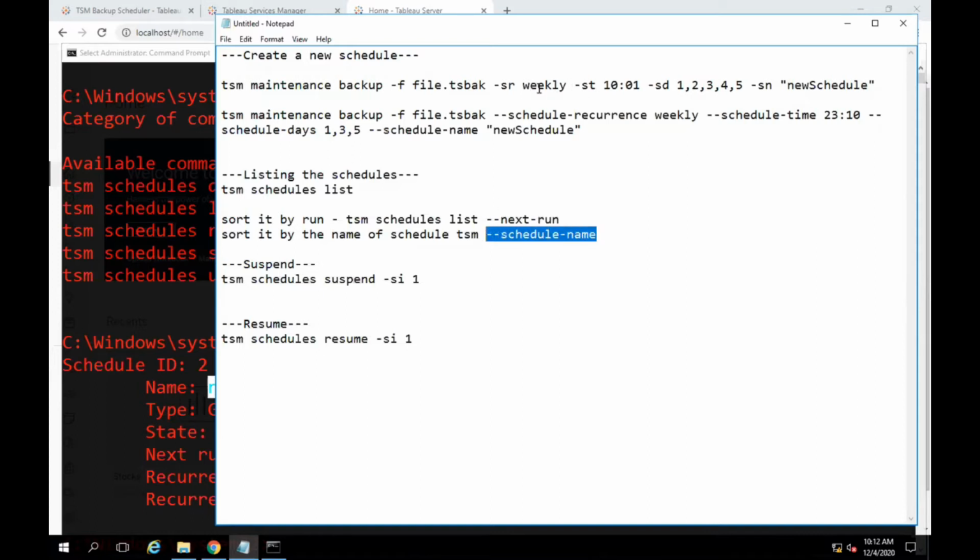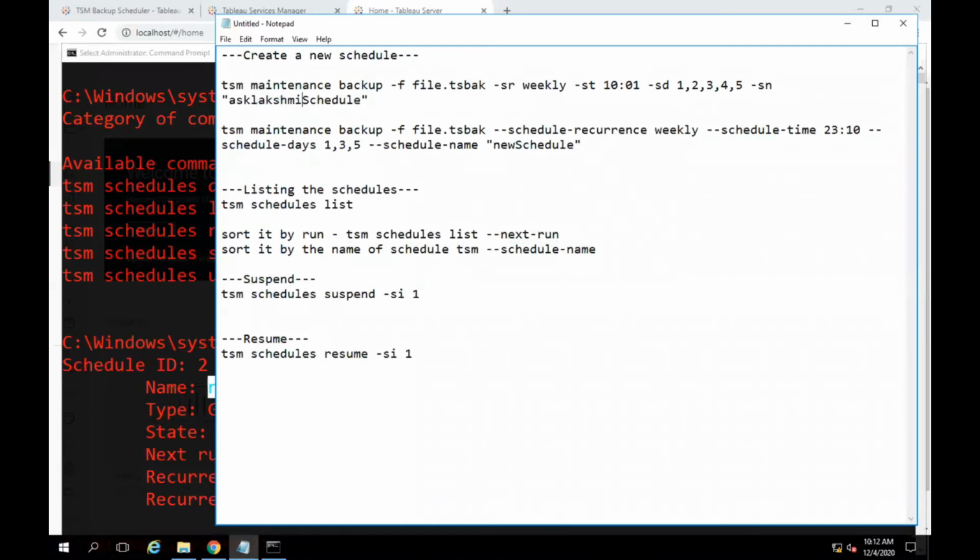So let's create another schedule, let's say the Ask Lakshmi schedule. So I'll put it as, SR is the recurrence, so how you want it. Also the time that you would like to have, at what time it should be running. Right now the time is like 10:12, so let's put it as maybe 10:14.